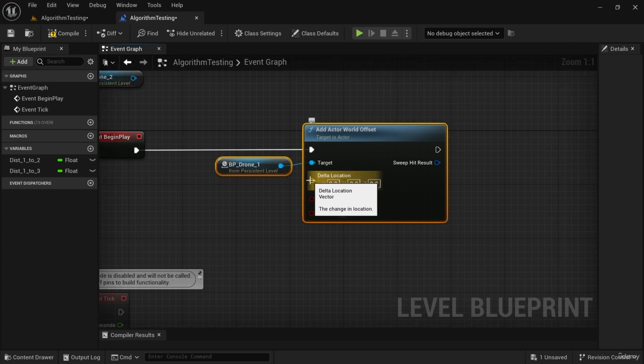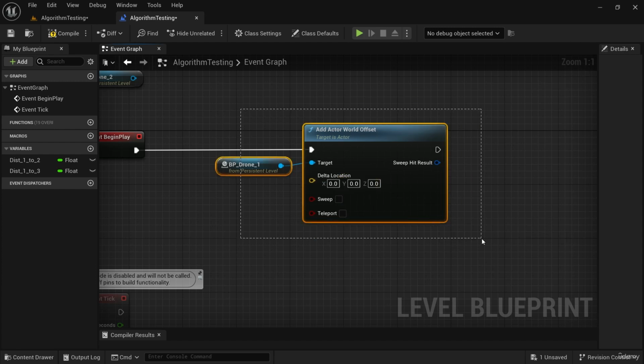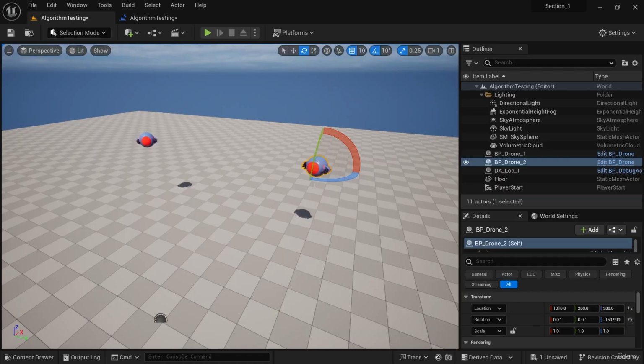It's a vector called delta location. And all it's going to do is move the actor by that vector. So with a value of 0, 0, 0, we're not going to move the actor at all. It's going to be moved by the vector 0, 0, 0. So let's take a look at BP drone 1.